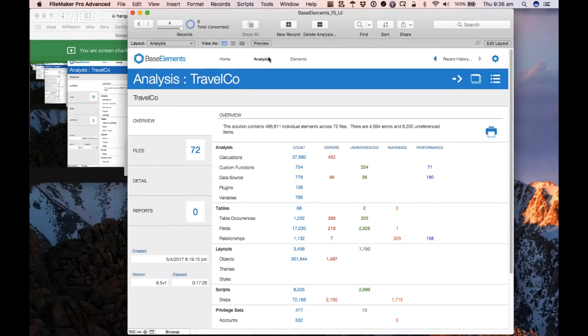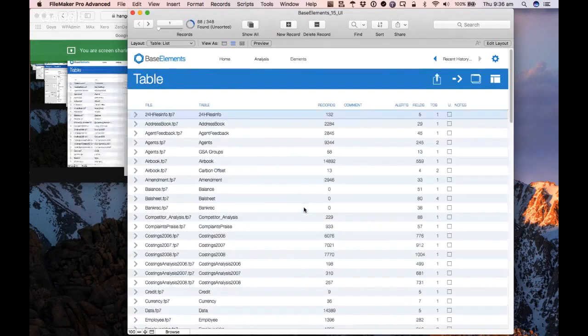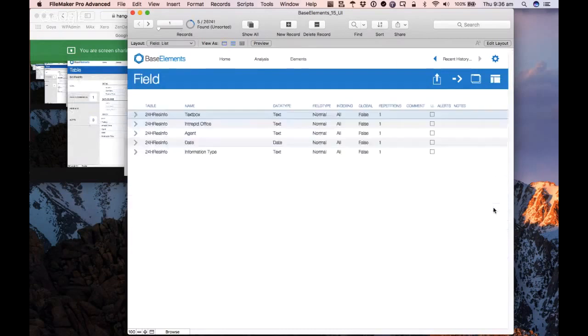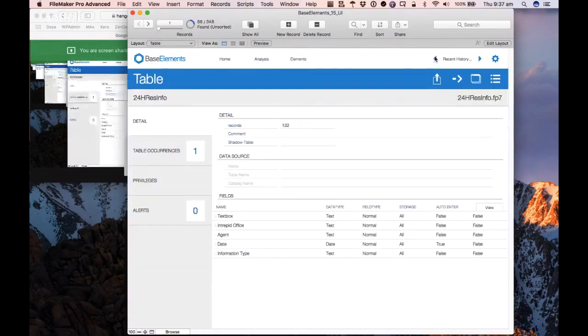So one of the ways I really like to work in BaseElements is to think of things in terms of hierarchies. So for example, I have 88 tables. Here's my list of tables. And then I have, this one only has a few fields, but I can go and click view for those and I get those 5 fields. I can go back here. What I have in this though is a found set of 88.